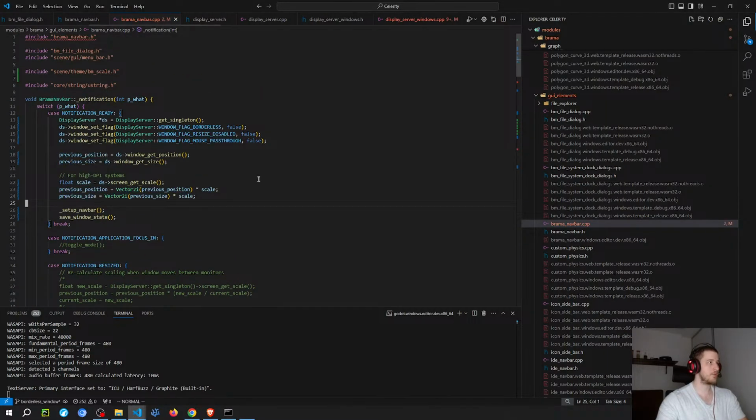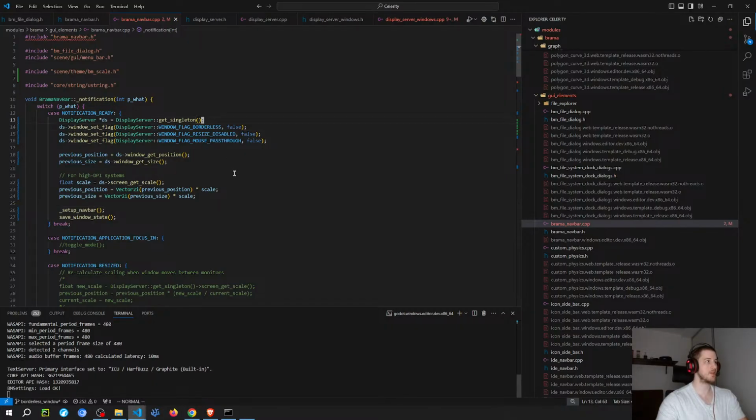But in order to create a borderless window on Godot, you have to call the display server. The display server is going to be the class that manages the display, as the name says. And this is the class that actually uses the API of the operating system to create the window. So it's just like everything else on Godot. You have a base class, which is the display server, and then you have derived classes for each specific platform. So Windows is going to be display server Windows, and instead of its own function, it is going to call functions from the operating system to actually create the window.